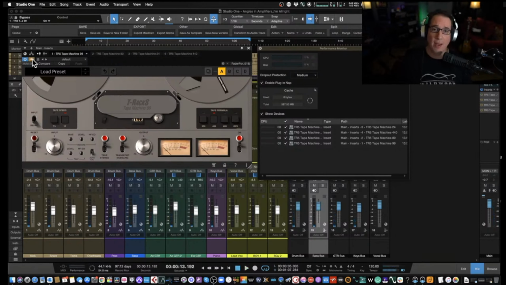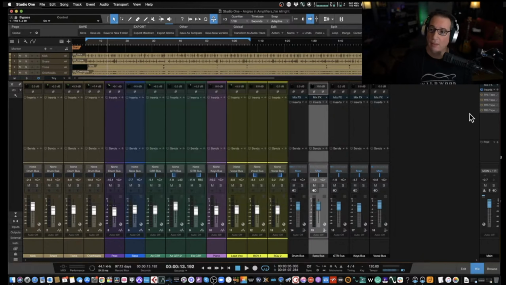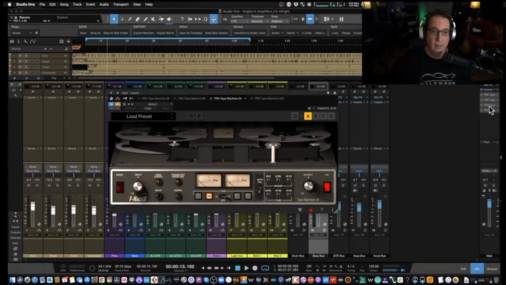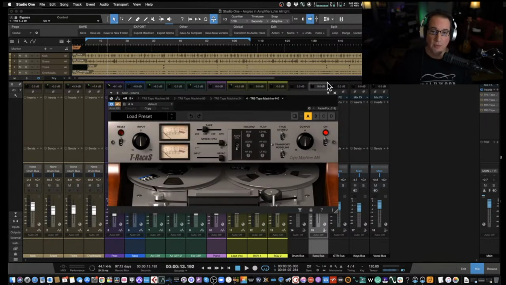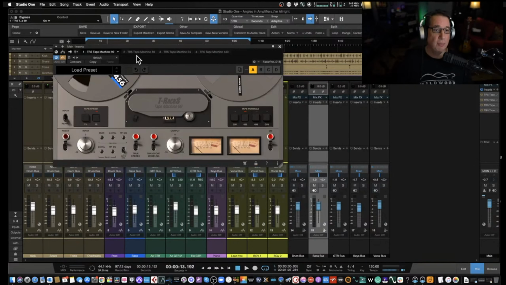Okay, so we're going to look at four tape machines tonight. This one is the Tape Machine 99. Then we're going to look at Tape Machine 80. We're also going to look at Tape Machine 24, and then last but not least, Tape Machine 440. So let's start with Tape Machine 99.